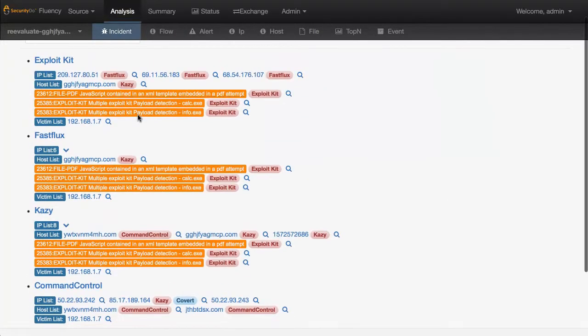And the reason why is because we're looking at each stage. We can see the exploit kit and all the activity, the fast flux information, all the activity, the KZ, which is the actual viruses being downloaded, its activity, and finally the command and control. And this draws a much more holistic picture other than just the signatures that we're alerting.